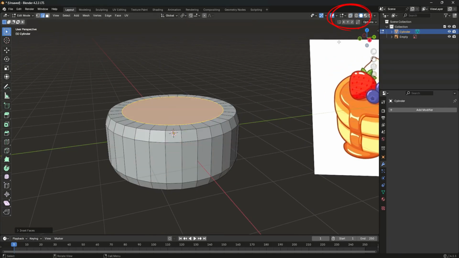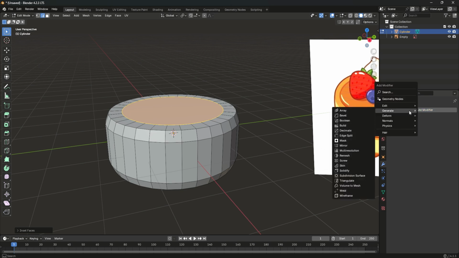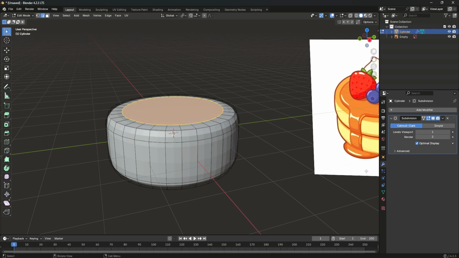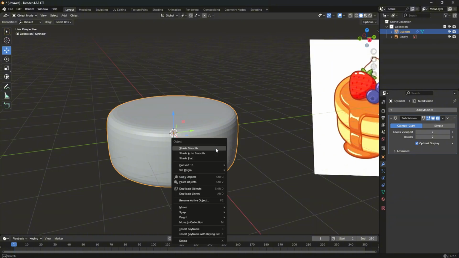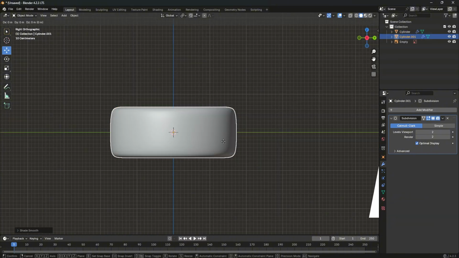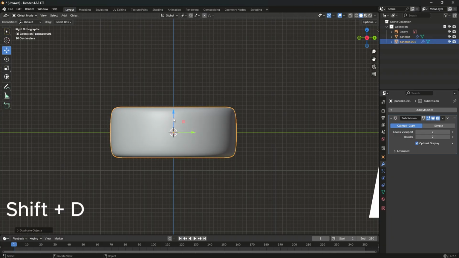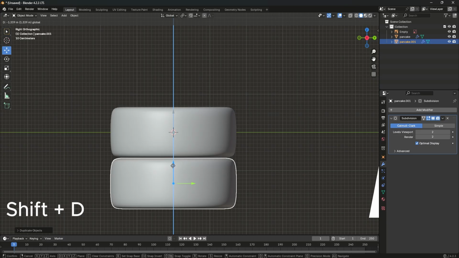Turn off the X-ray. Go into the modifier, add modifier, choose subdivision surface. Increase the viewport to 2. Right click to shade smooth. And then Shift D to duplicate the object. Move the object to the desired position.